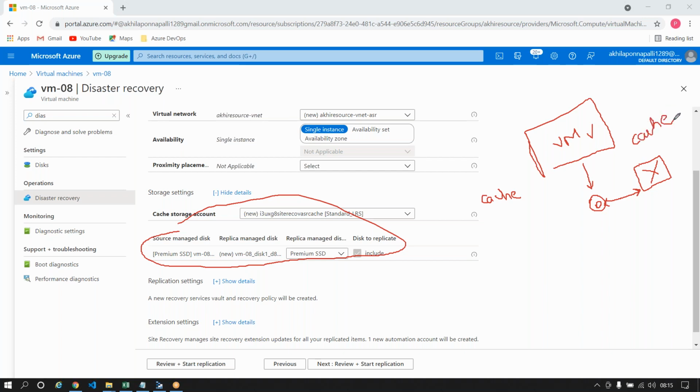This is known as a staging or a cache storage account. So it's going to make sure to replicate continuously the data from the disk that is attached to the current VM into this storage account and just keep it ready. For what? Let's see that. So now it says, okay, fine, this is great.